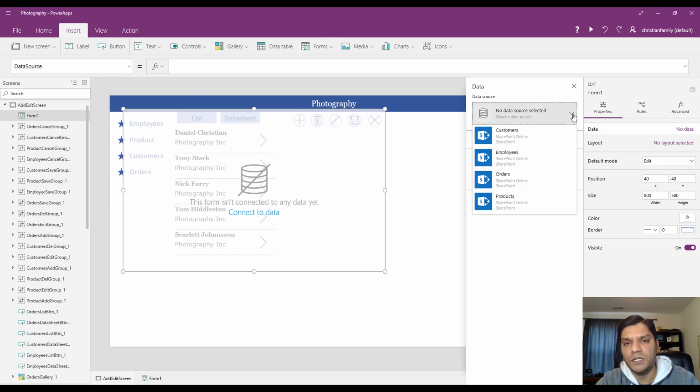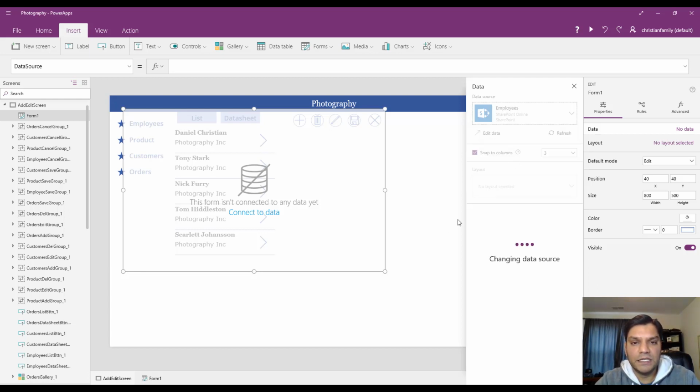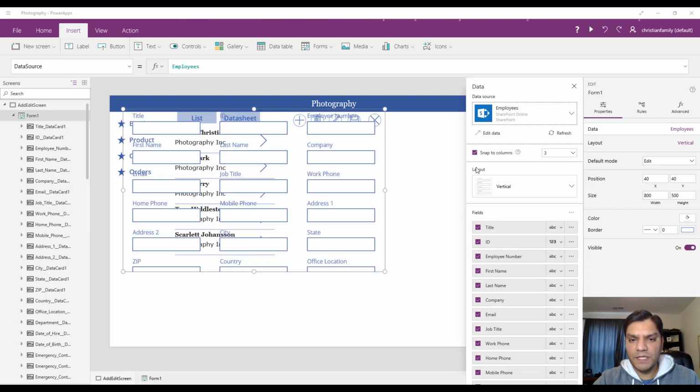If you remember in the previous video, we already got the data sources. So those are the SharePoint lists. I'm going to go and use the exact same lists. And then from there, I'm selecting employees. All right, so the mapping is complete.